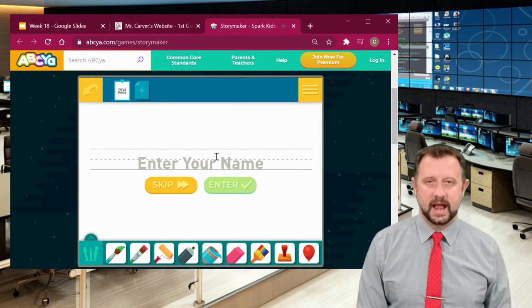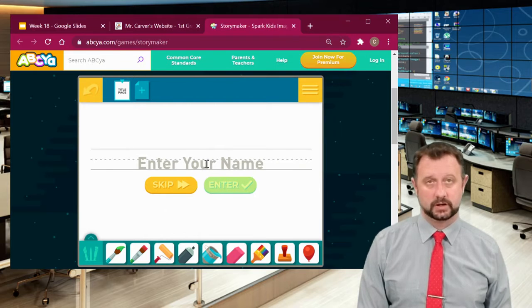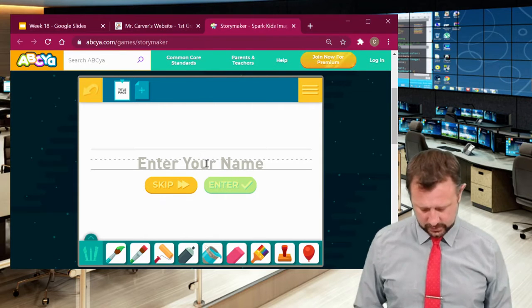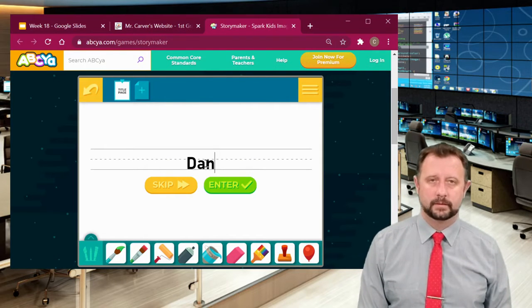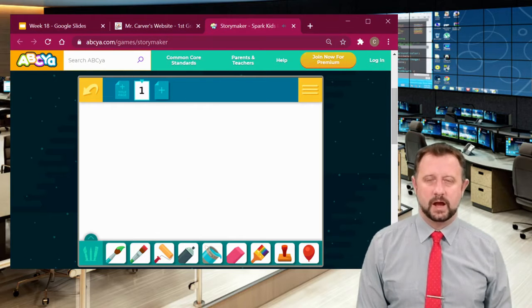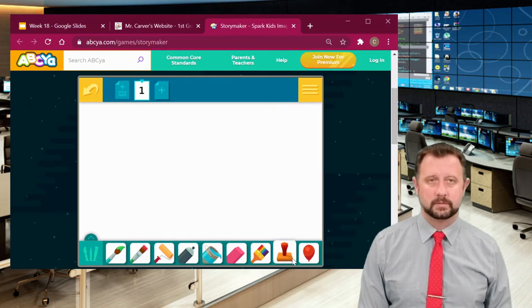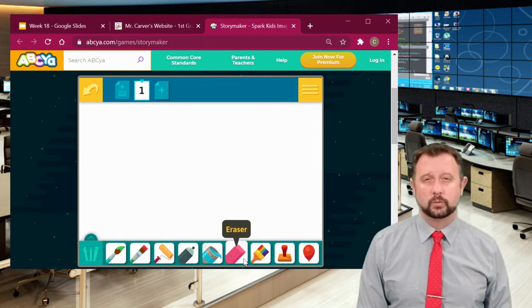And after that, it's going to ask me to enter my name. So you're going to click in this spot, and you're going to write your name because you're the author. Then you'll push the enter button. Now, I know that right away I see some paintbrushes and tools, and that's great, but we can't use them yet because we don't have a story.